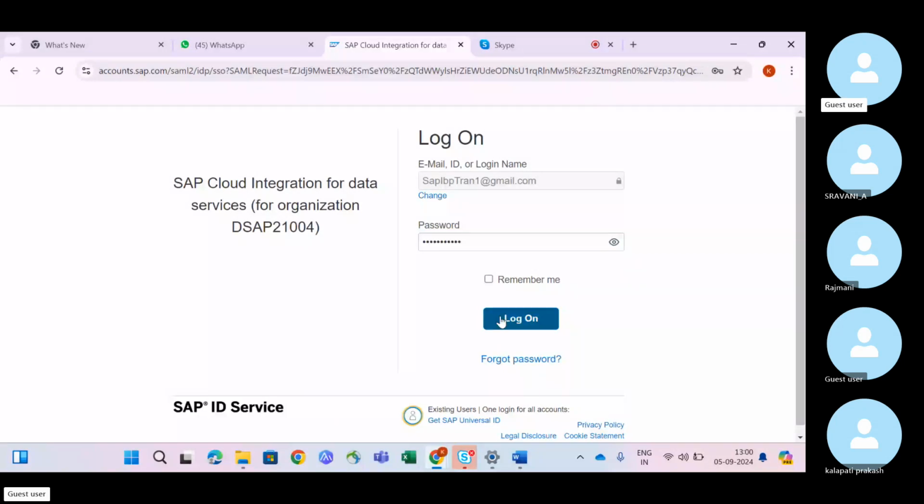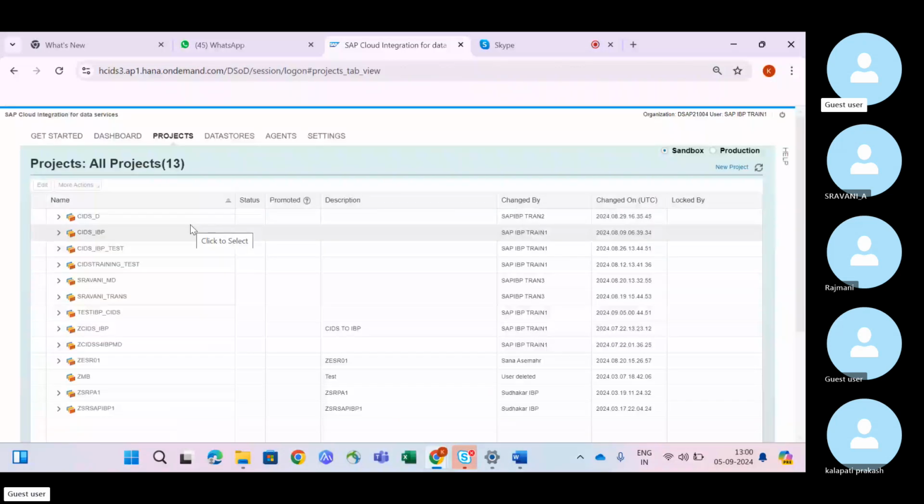Till now, what we have worked on is inbound integrations. Now we will be working on outbound integrations. Outbound integration is where you pull the data from IBP and send it to a flat file or S4. We will be seeing the two scenarios. Till now, what we have done is send data to IBP. Now we are going to pull it out of IBP.